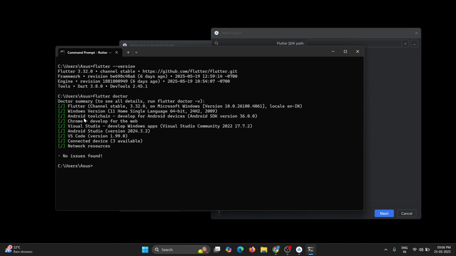Next, the Android toolchain has to be ticked, which tells the platform tools are available and it is connected to a device that can be built for. Next, Android Studio is ticked, which verifies IDE installation and Flutter plugin status. Once this is done, your Flutter installation is completed successfully.